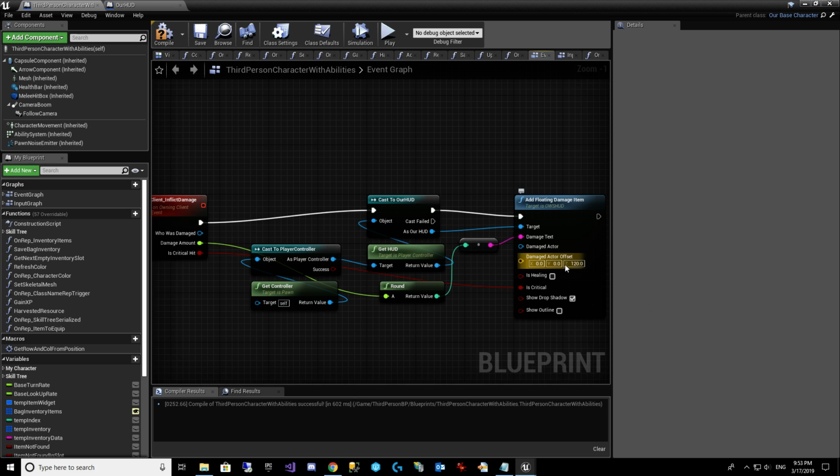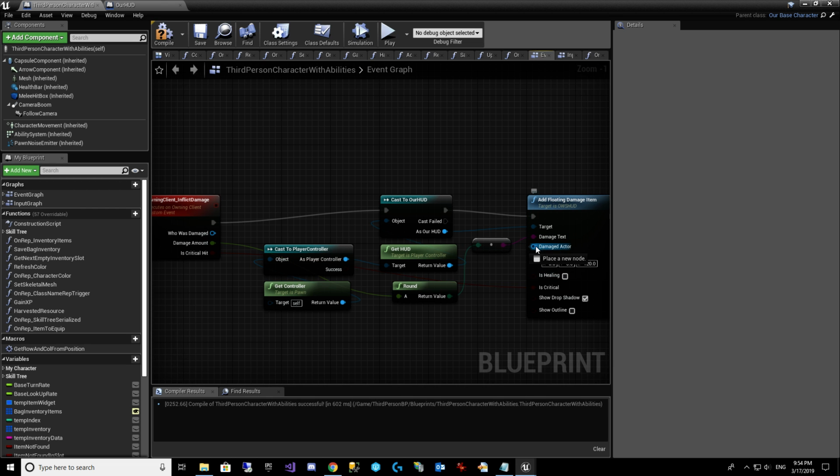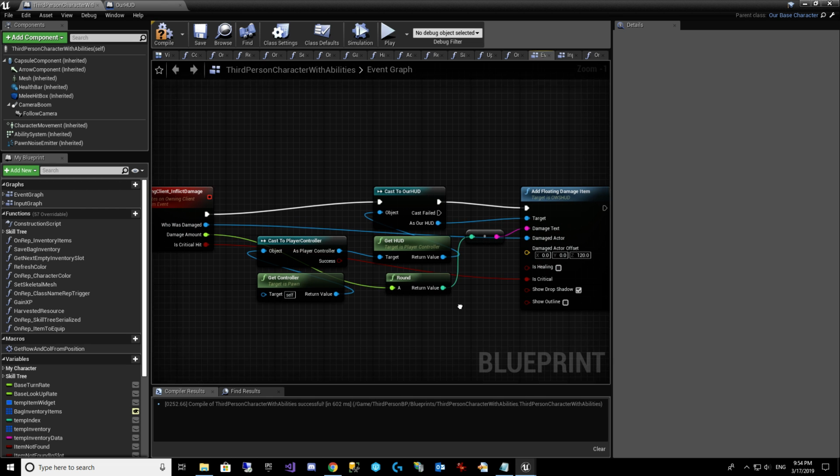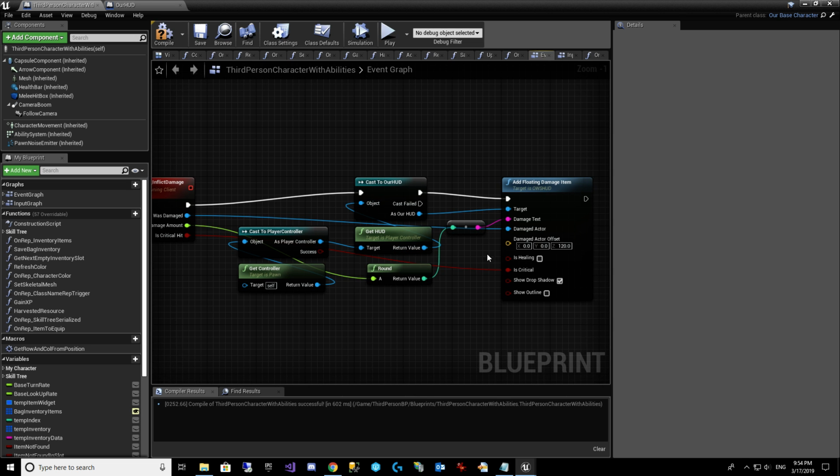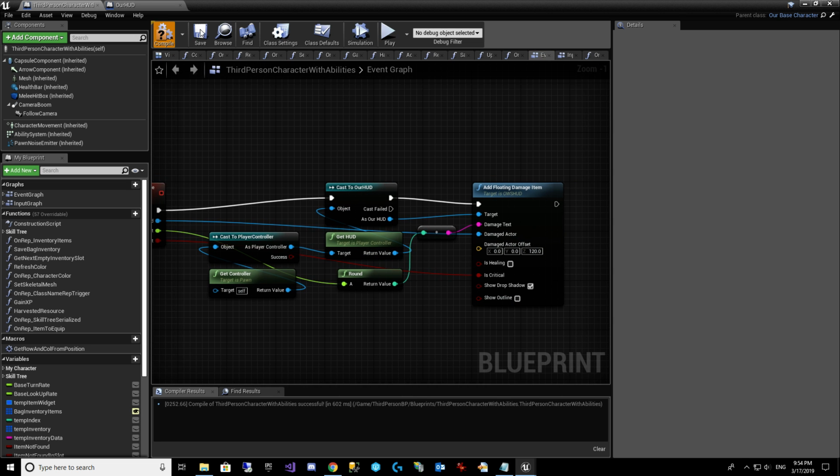So remember that the character origin is in the center of the character. We don't want the text to be in the center of the character. We want it to actually be above the character. So we're going to add 120, it's a little over a meter. We'll adjust that if we need to. Now let's hook up damage actor. And that does everything that we need to do to get it into our HUD.